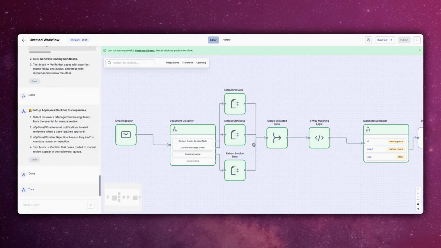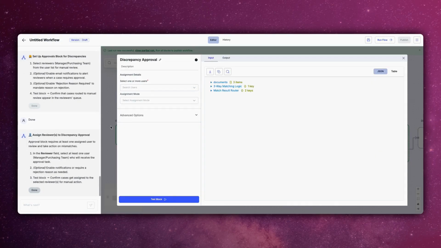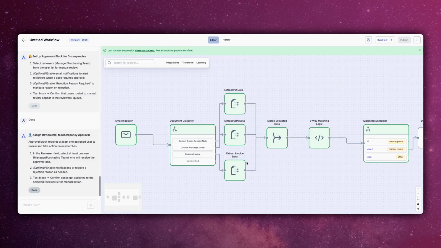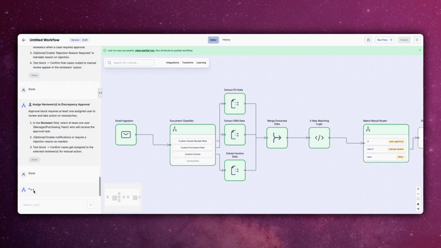But as you can see, since the block was not configured and this is a required field, it is asking us to add at least one reviewer. We will just add this and test the block. Since this block was kept because we do not have the case of manual review yet, let's just mark this as done. So our workflow has been set up, and now we can move on to testing the workflow from end to end. Let's see what the agent suggests for the next steps.